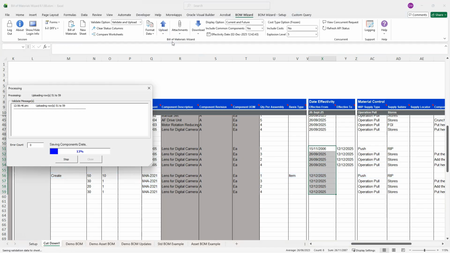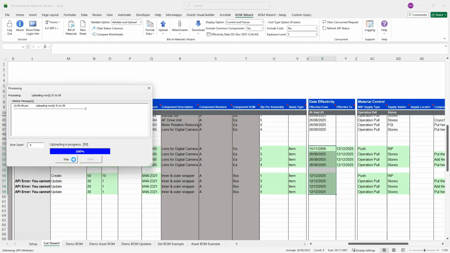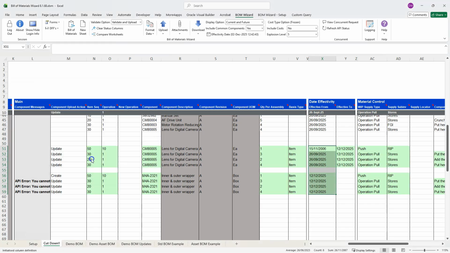And this will try and load everything. I expect the last 3 records to fail. So with this load, our update to end date will work, and our very first swapped out new component will load as well. Now you can see we've got our error here.